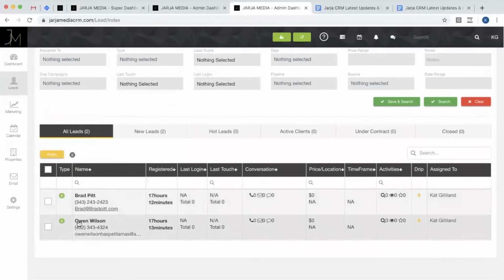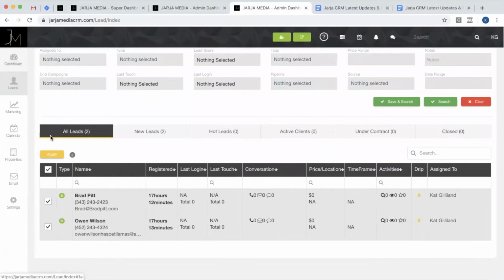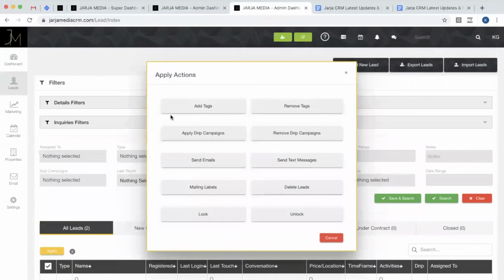And now those two leads that came to our open house are showing up as a list in our leads dashboard. So there's so many different things you can do with them now that they're showing up in this section of our CRM. So first of all, you can click the whole list and you can export this list, or you can hit this apply button up here and you could do some of these mass functions, like you can add a specific tag to these clients, you can apply drip campaigns, send emails, create mailing labels. There's just so many different options now that we are able to pull this list into our leads dashboard.